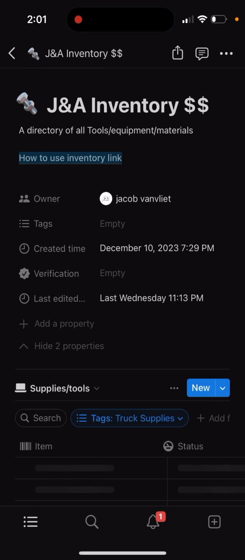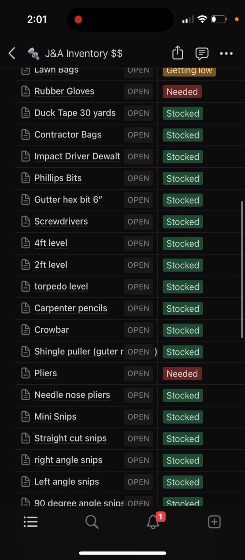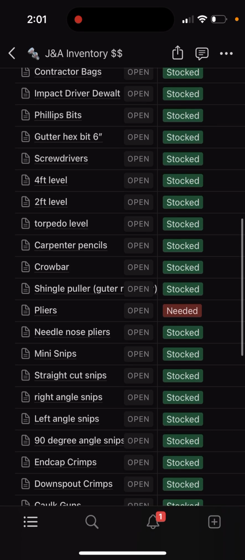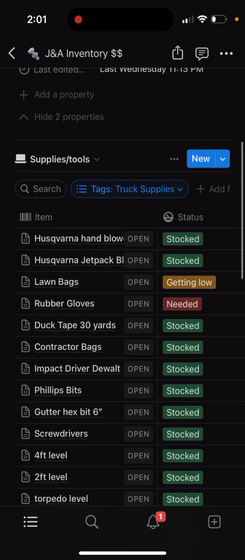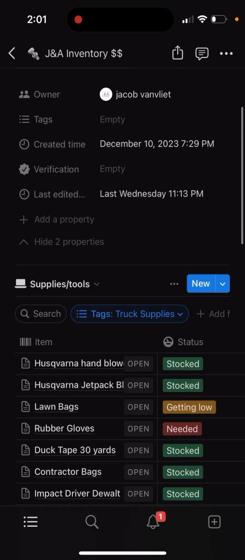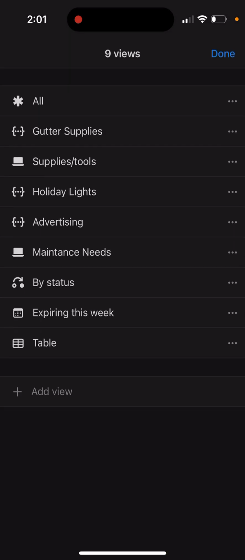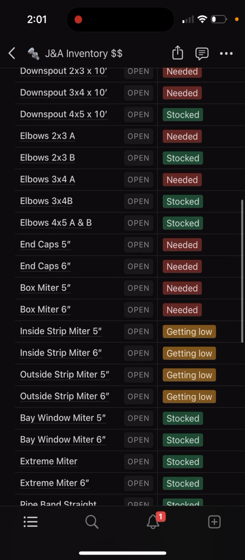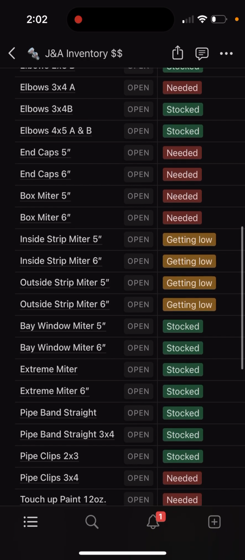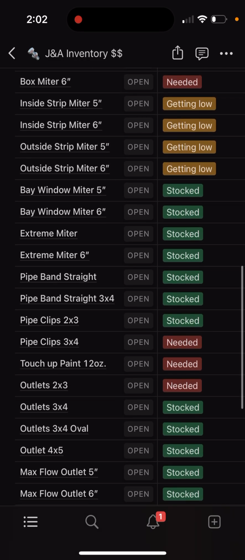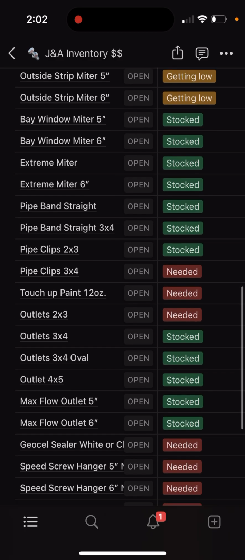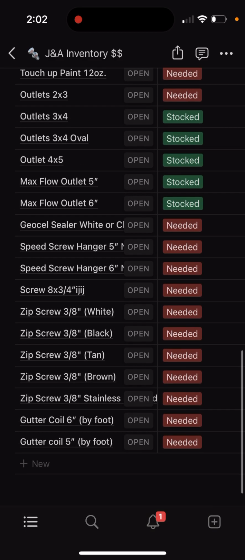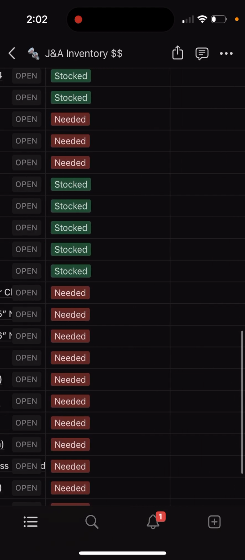J&A inventory, something that's also pretty new. So we have all of our equipment in here, all of our tools, extension ladders, stands, snips, drills, bits, duct tape, lawn bags, pretty much everything. For supplies and tools, if we go to gutter supplies, we can see all of our downspouts, both 2x3 and 3x4, elbows, end caps. Everything's doubled, so we've got inside strip miters, bay windows, pretty much everything we need, outlets, zip screws, different colors, hangers, things like that. All right, that's just all this.